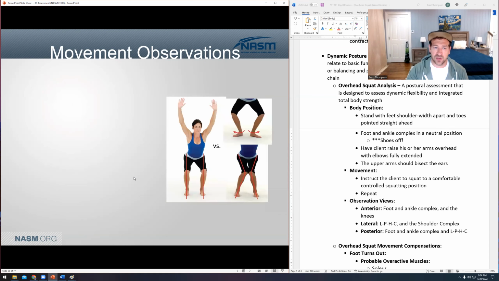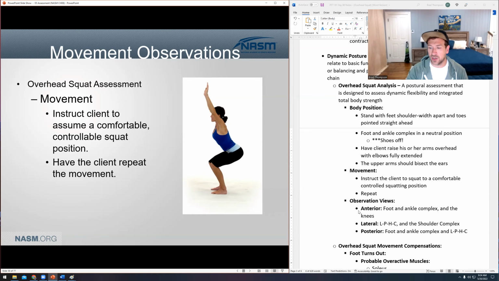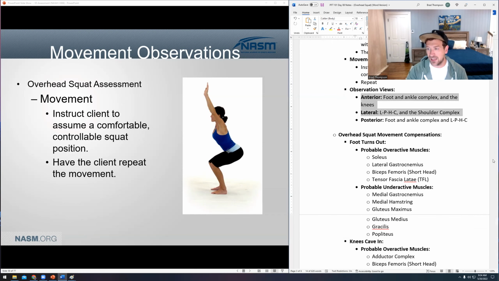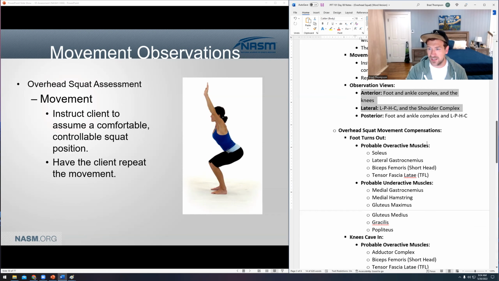So our observation views in the regular textbook are just going to be anterior and lateral. However, in this class, because we are going through a lot of fitness assessments, I'm going to teach you guys the posterior view as well. That is the slightly more complex version of this assessment. And basically, you're just going to travel around to the backside and look for postural distortions there as well.